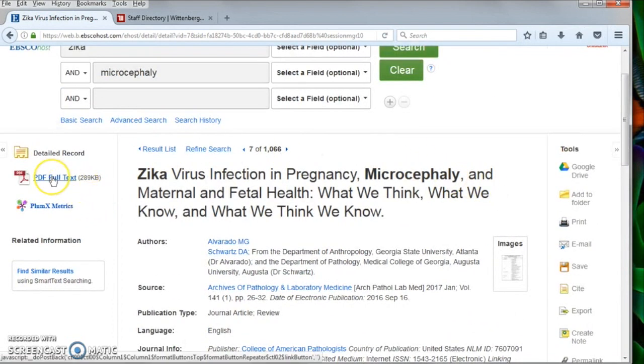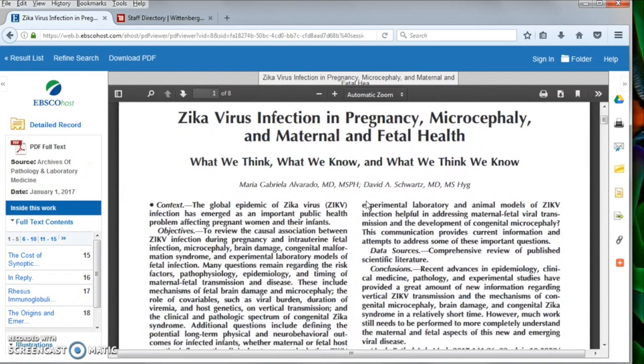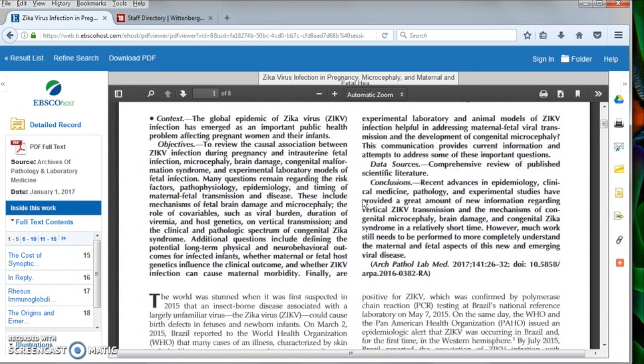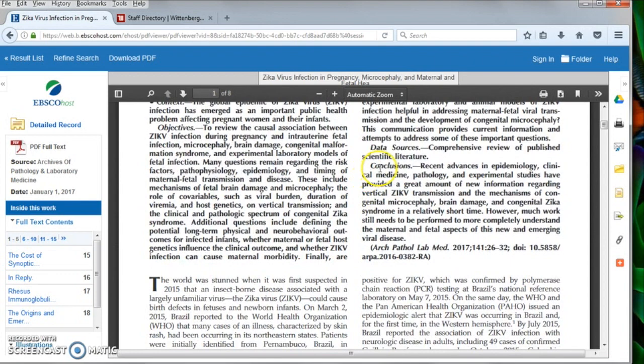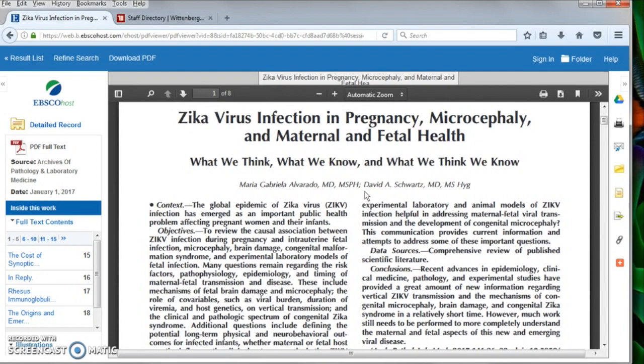Over on the left, we do see that the full text is available here in PDF format. Click on that and we see the full text of this article. Even though it's not original research, it is looking at other research articles and drawing some conclusions about what we know about the Zika virus and its role in pregnancy, microcephaly, and maternal and fetal health.